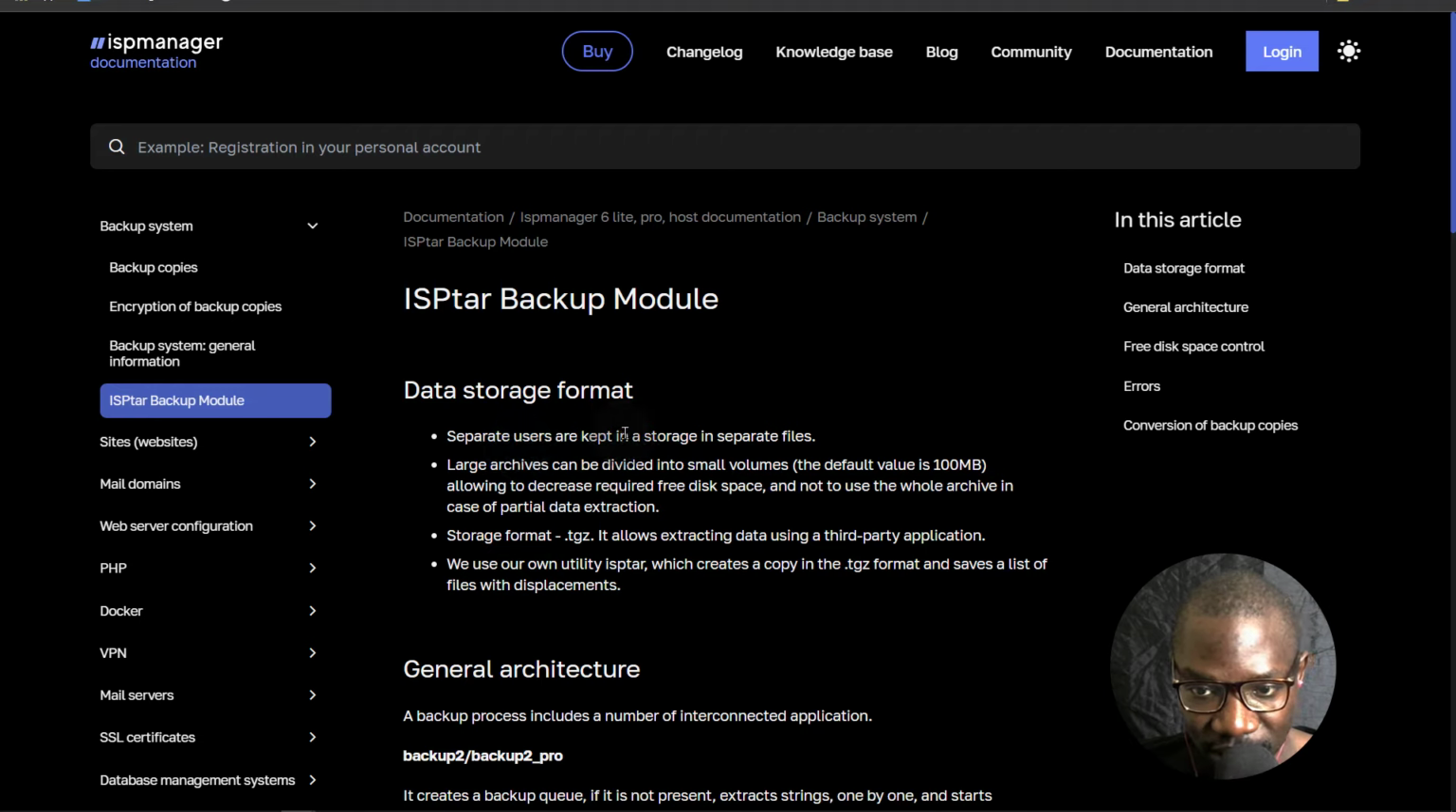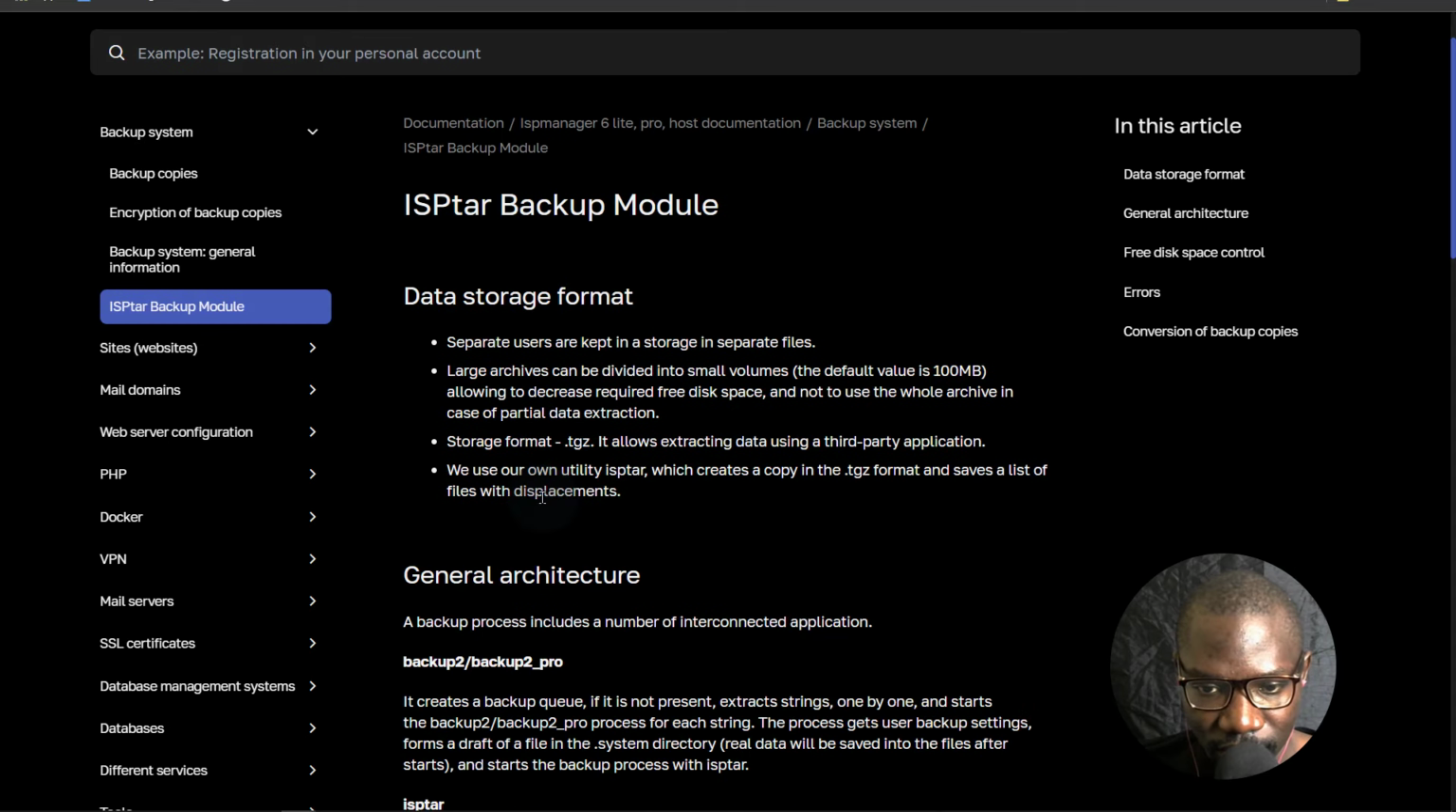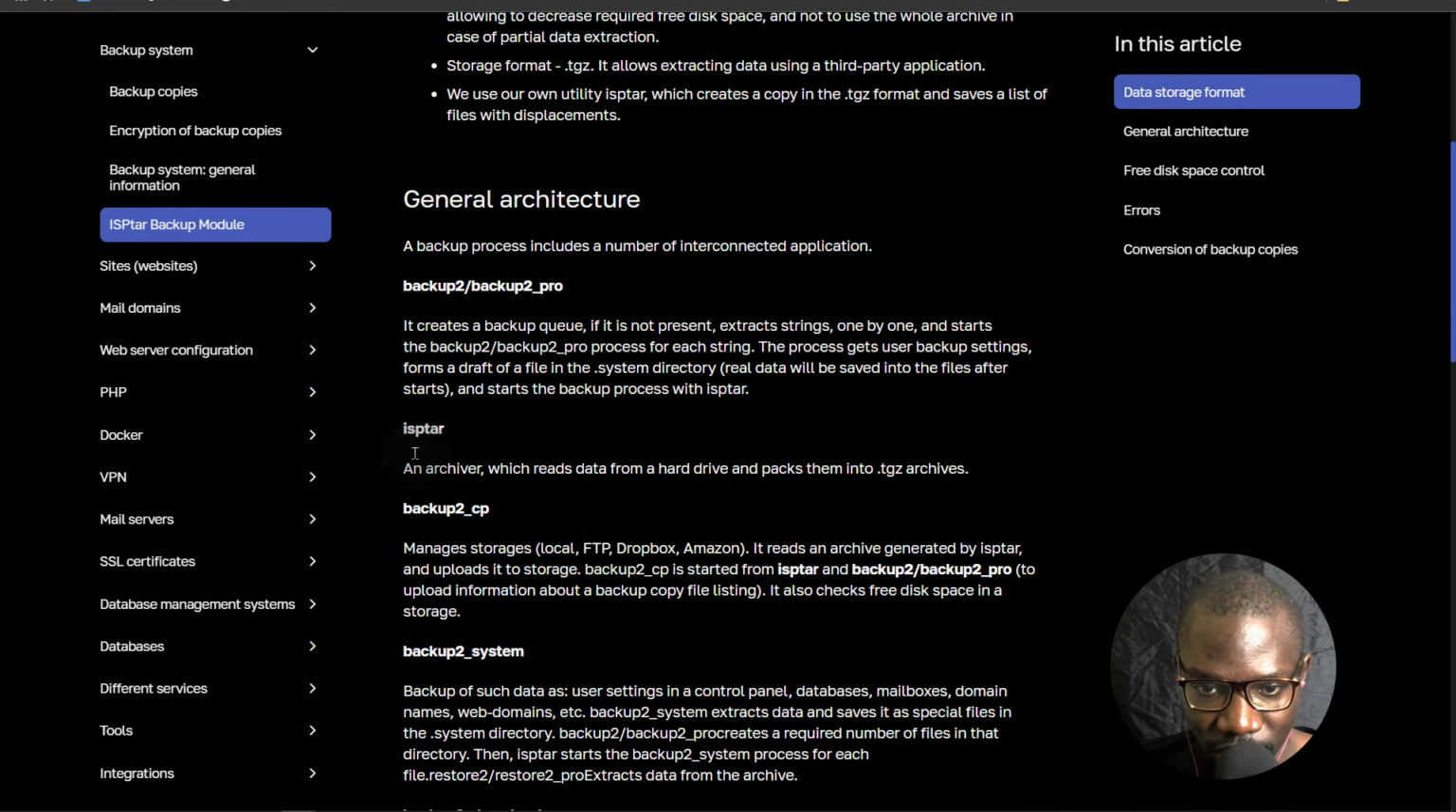You can separate users. So the Ispmanager backup module separates users, so the backups are not mixed for users. They're separated based on users. And then you can have large archives divided into smaller volumes. The storage format is .tgz. Ispmanager is a module by the Ispmanager team. So you can read more about all this here.